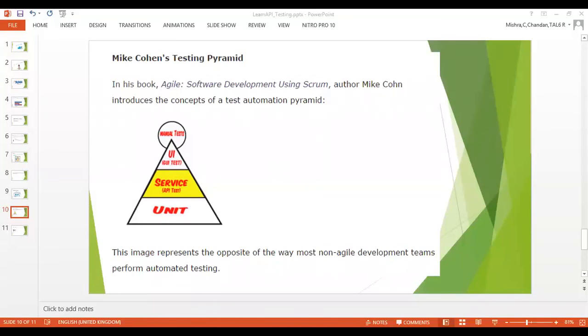So now let's understand where exactly API testing falls. We have heard of a lot of other testing: unit testing, performance testing, API testing, UI testing. Recently, there is a book released by Mike Cohn, a good book, Agile Software Development Using Scrum. There you can see he has introduced the test automation pyramid. If I talk about automation, yes, all other testing is important, I'm not denying that fact. But if you see here, API testing is in the middle block.